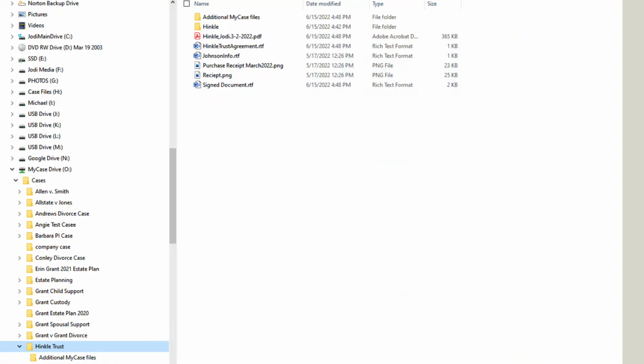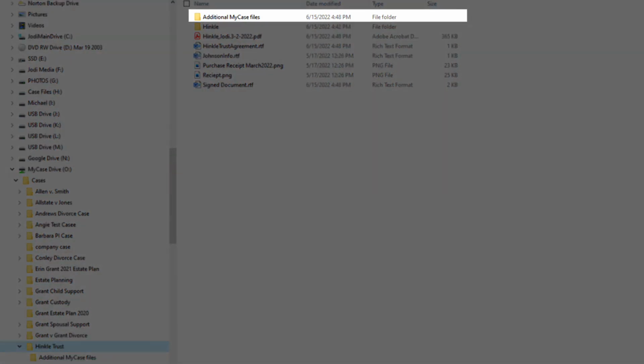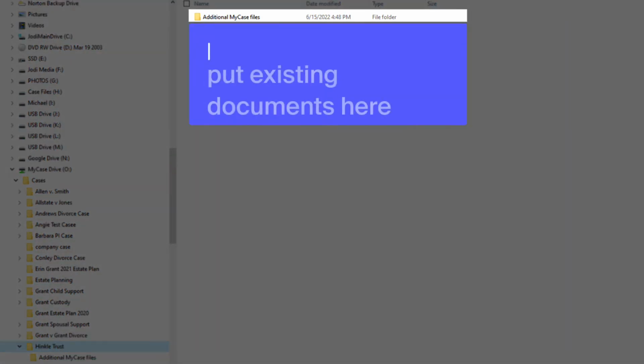We recommend creating an additional MyCase Files folder and putting all existing MyCase documents into that folder. All documents that existed in MyCase before the migration will live in the additional MyCase Files folder.